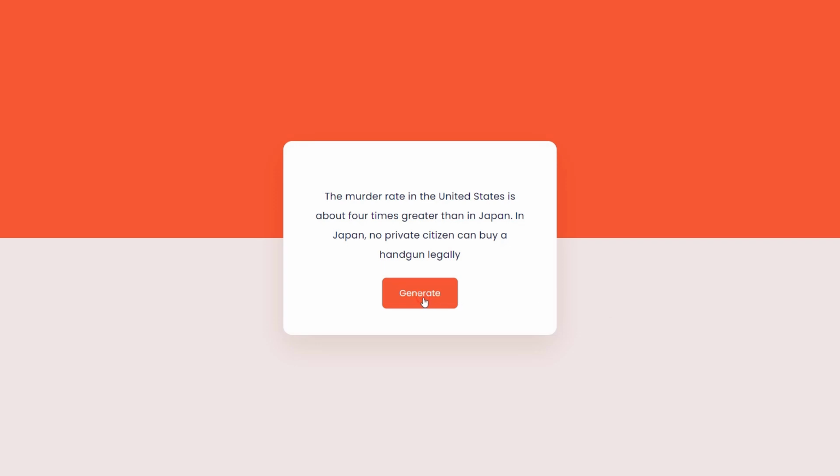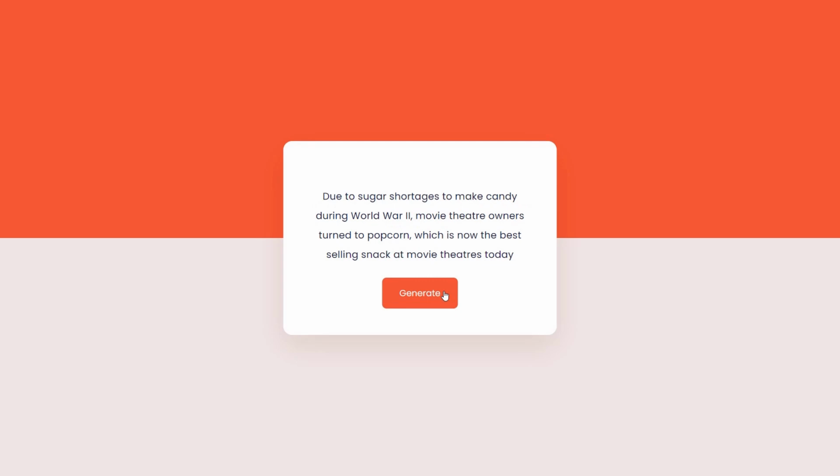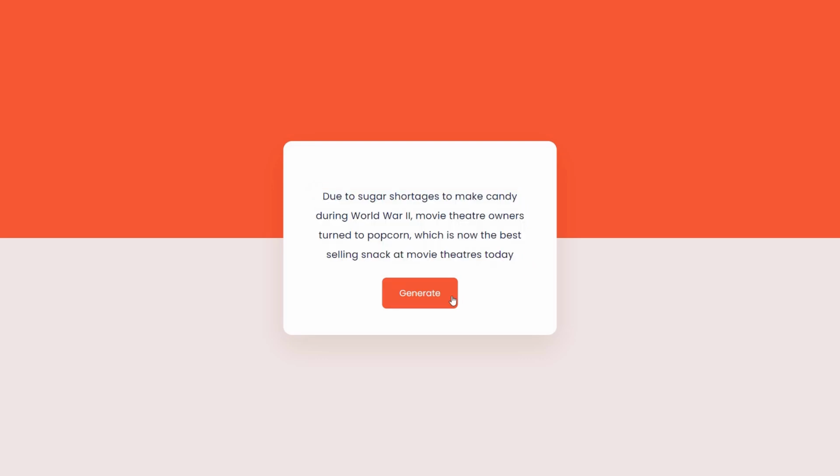In today's tutorial, we will be exploring some fundamental concepts of fetching and displaying data from an API. Here, as you can see, as I press the generate button, a new fact is generated and displayed on the screen. This fact is fetched from an API and displayed in front of you in the app. Let us get started with the tutorial.